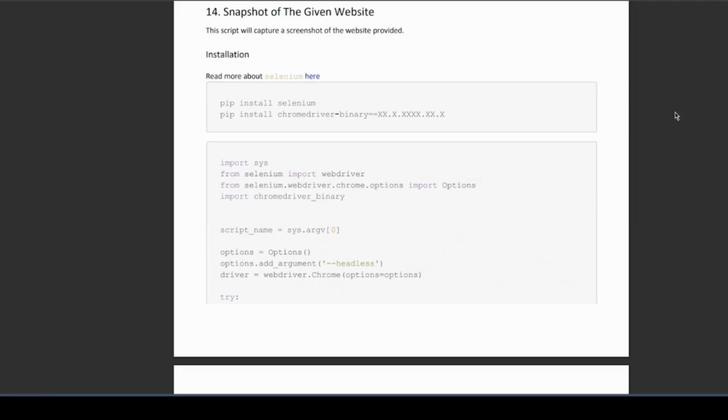Next, taking a screenshot of a given website. Every time you want to print out the website, it is not a typical task, but using this it is not a big or difficult task. So for a snapshot of a given website, you can get it with this program.